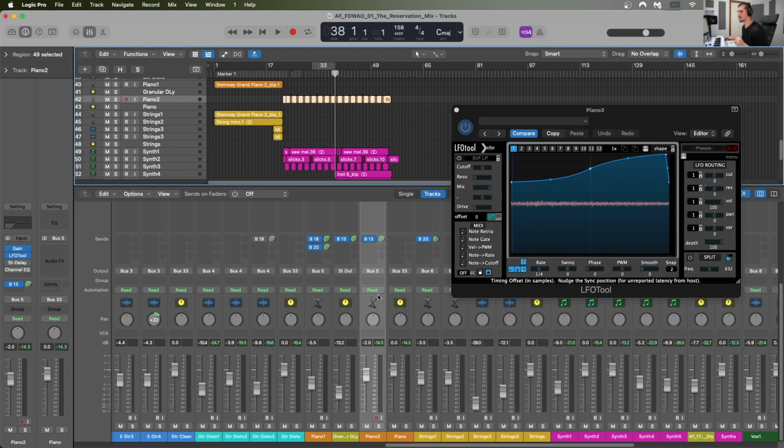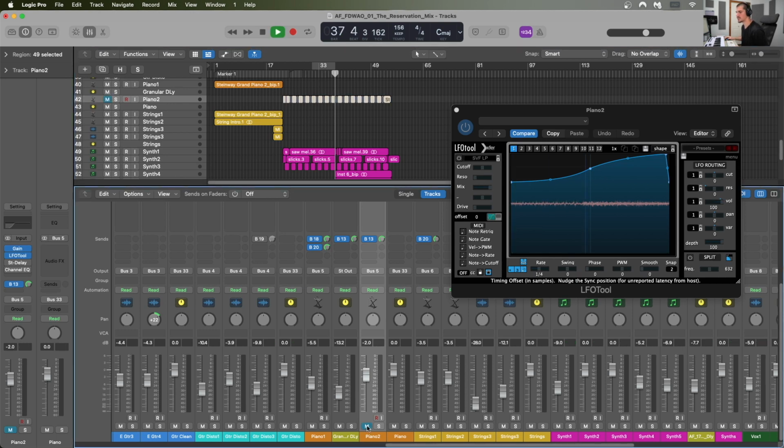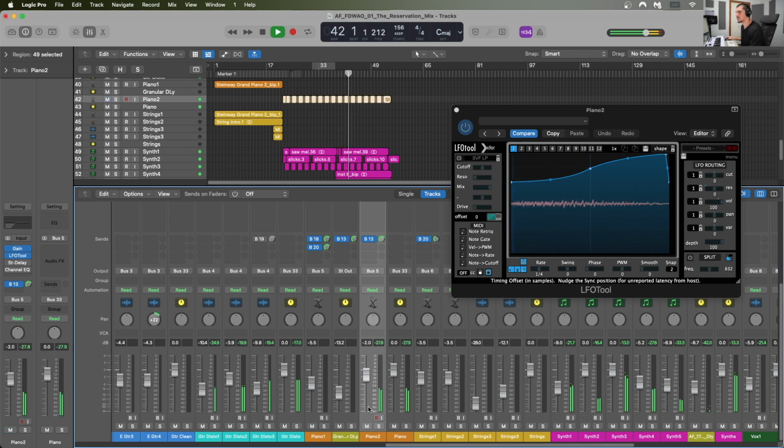If we go back here and play the entire mix with and without the piano, we can hear it's lacking in the mix when I mute it, and then how it adds a little bit of texture and movement when I bring it back in. So without. So that is tip number 7 I have for you.